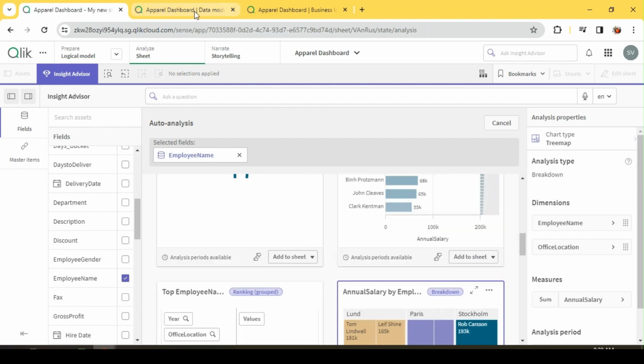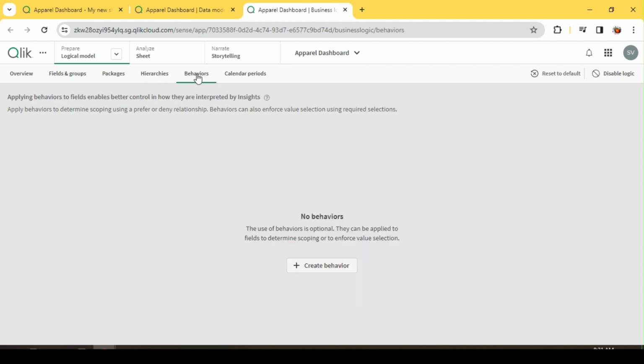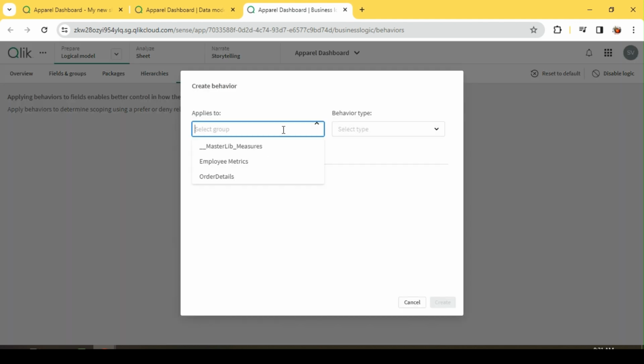Okay. So now let's go back to our logical model. Now let's explore behaviors. Okay. So behavior is how you want the chatbot to treat the relationship between these dimensions and facts.